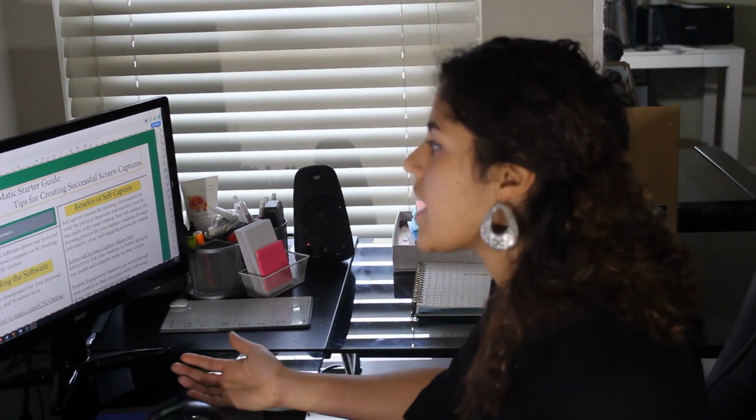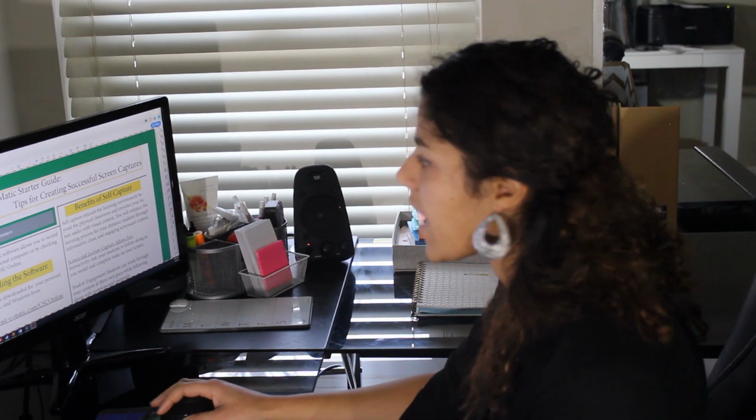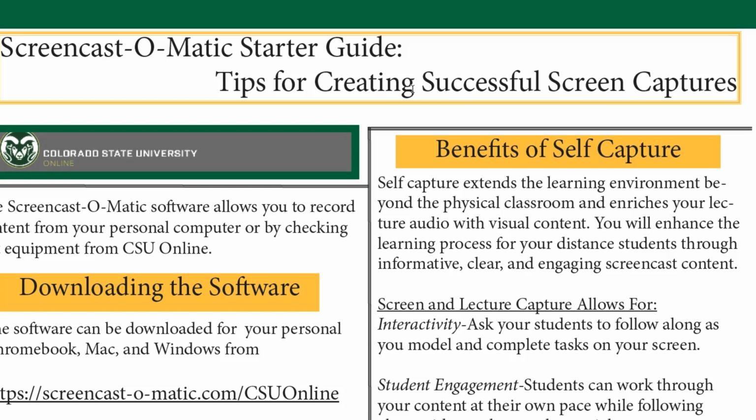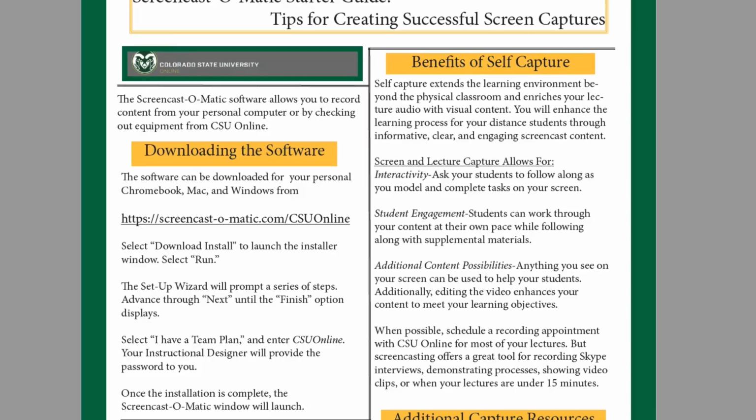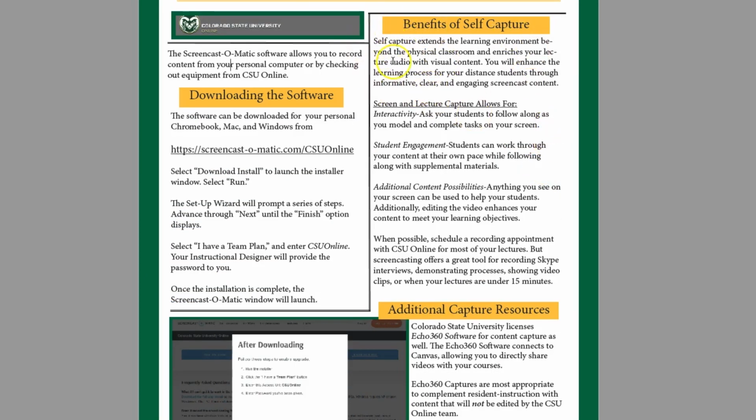This was one that I made when I worked at CSU Online as a video intern. We needed a starter guide to give to faculty and people who are trying to create screencasts and captures. So we can zoom out on this again. Again, here's my short introductory sentence, as well as, here's what you would need. Here's the software that they need to download and some of the steps for that. Here's again more intro, explaining and orienting them to why they should do this process and use it.